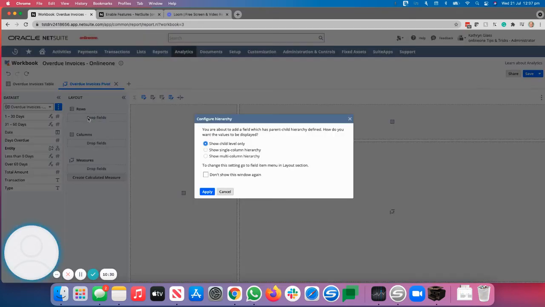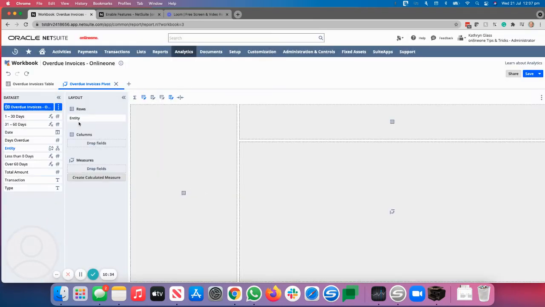So we can click on row. We want entity, which is a row. Again, it's asking me about the child level. I'm going to click apply. Okay. I'm going to leave columns for the time being. And under measures, I'm going to do exactly what we had previously, which was less than 0 days, 1 to 30 days, 31 to 60 days, and 60 days and over. And obviously we want our total as well.